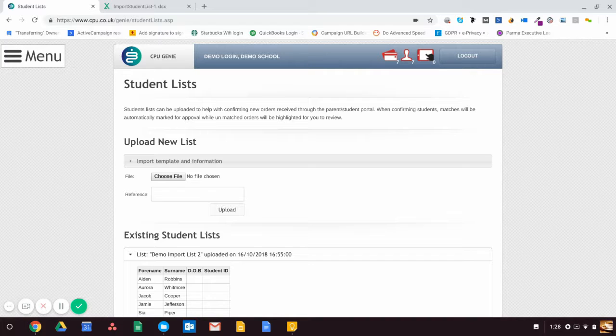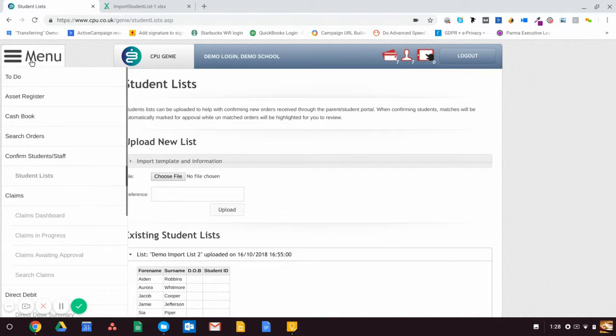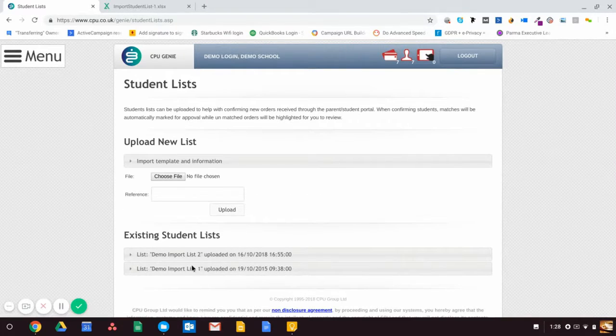So the beginning part of that validation process starts with submitting a list of the qualifying students. So to find a list of qualifying students, or to upload that information, should I say, we click the menu section on the left-hand side here, which drops down all of these different options that you have as a school. So within the confirm students and staff section, there's this student list option here, which takes you through to the page that I've just been on.